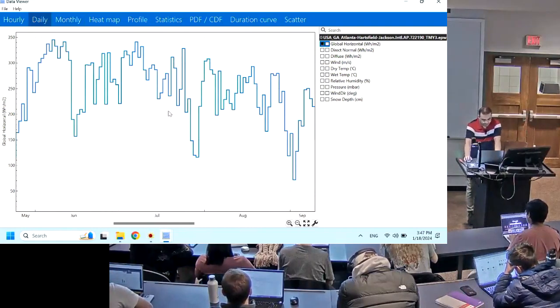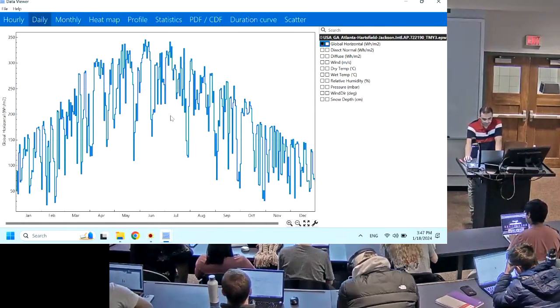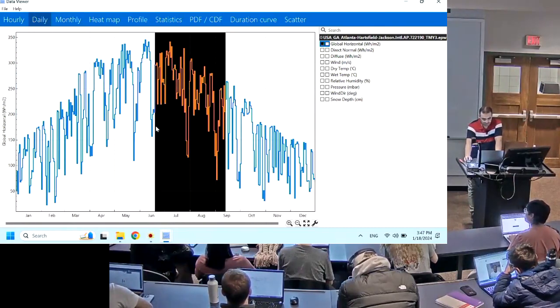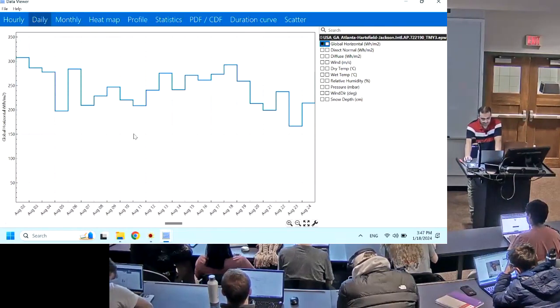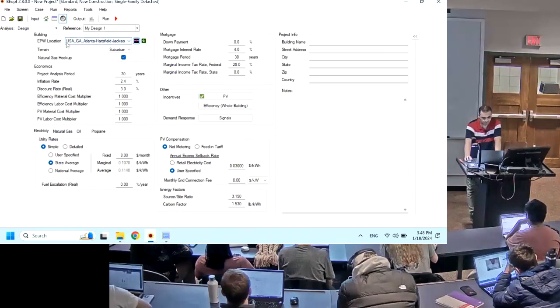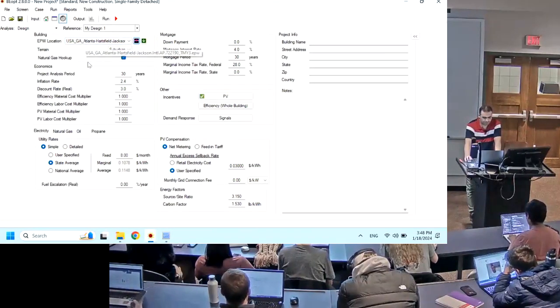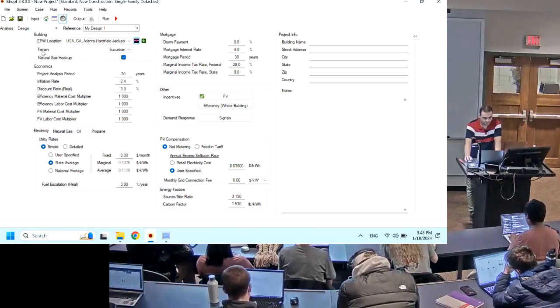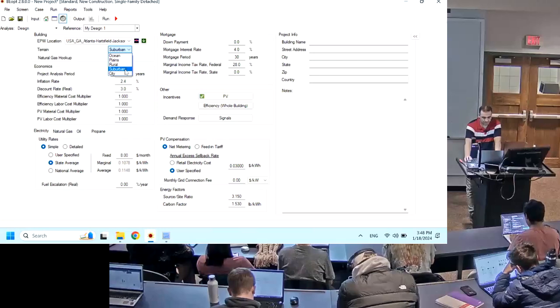If you use control and scroll, you can zoom in and zoom out and look at, for example, a particular period like this. This way you can look at the information of the city that you're choosing for your house. I'm going to leave it as the default, which is Atlanta, Georgia. One other thing is terrain. You can choose ocean, plains, rural, suburb, and city. I'm going to leave it as suburb.